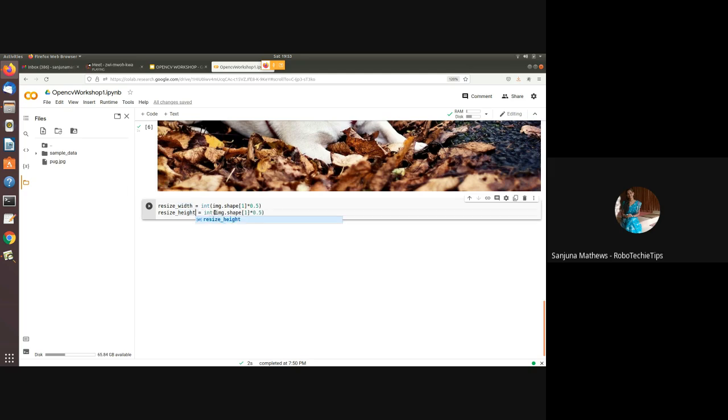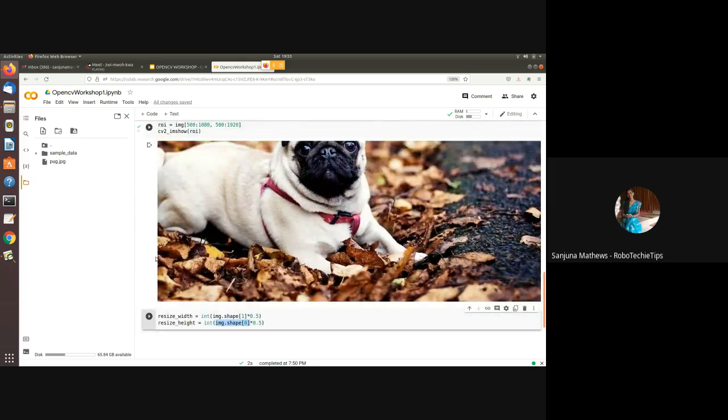So integer value of, inside this, we need to reduce the height dimension by half. So img dot shape of 0 is the height of the image, that is this value, and we need to reduce it by half. For that we are multiplying by 0.5, and then we need to convert it into integer value. For that we are using this function. That particular value is stored in resize width and resize height. So we have a resize dimension also.